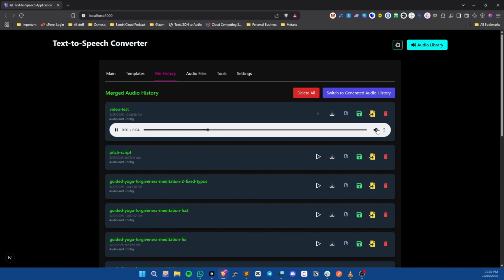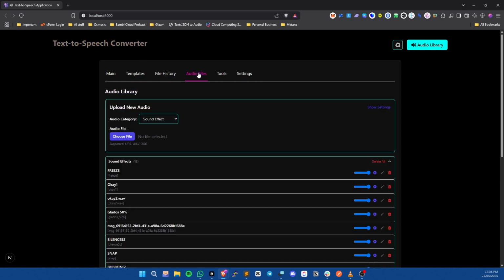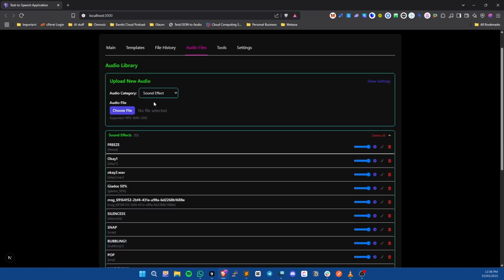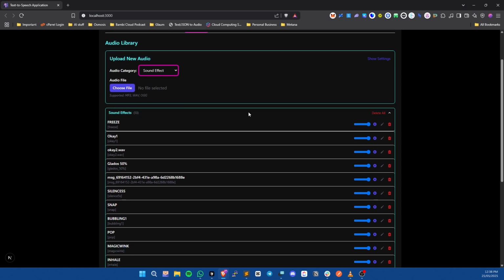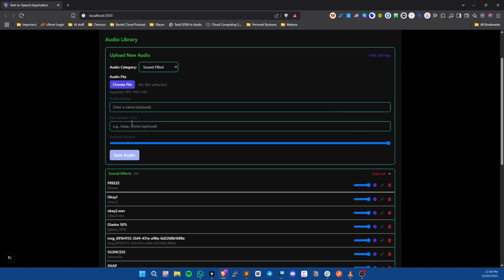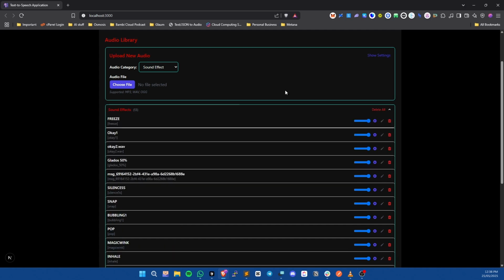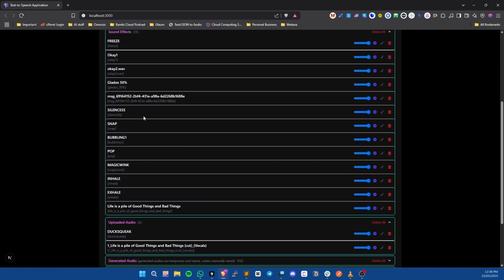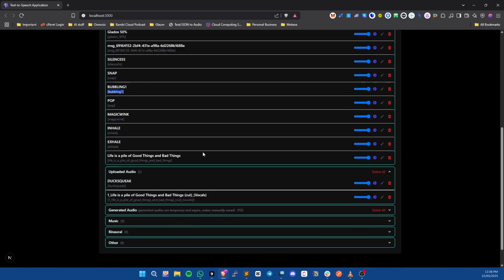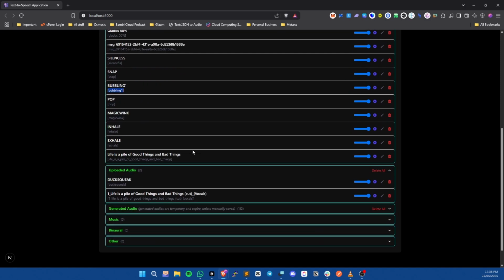There is also an audio library page to track sound effects, music, and other miscellaneous uploaded audios. We can modify some of the settings for these audios, along with their placeholder, which will allow us to provide the program text input with placeholders to automatically insert a sound effect within the speech generation. For instance, if we put magic wink, pop, or bubbling into the text inputs, you will hear that sound effect immediately after the preceding text.